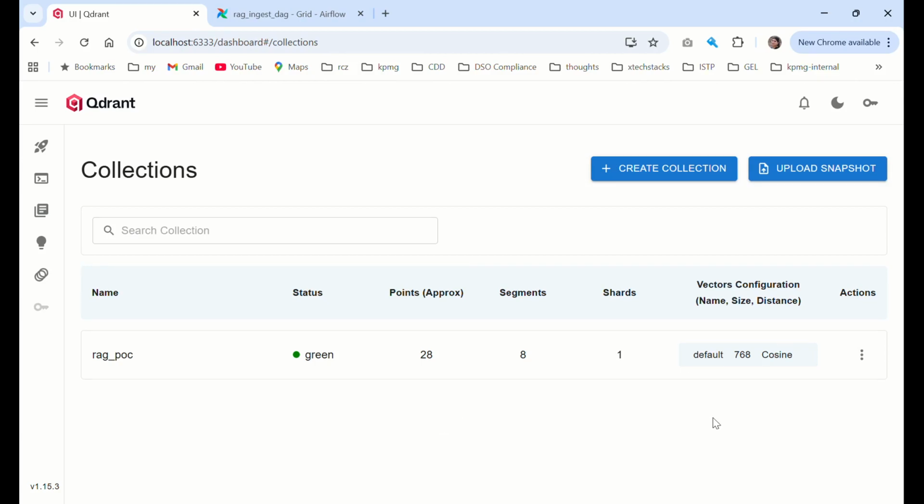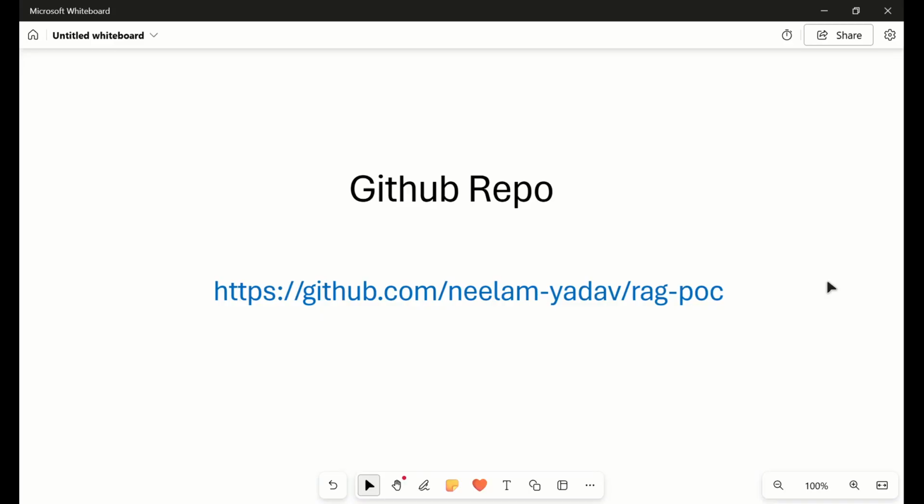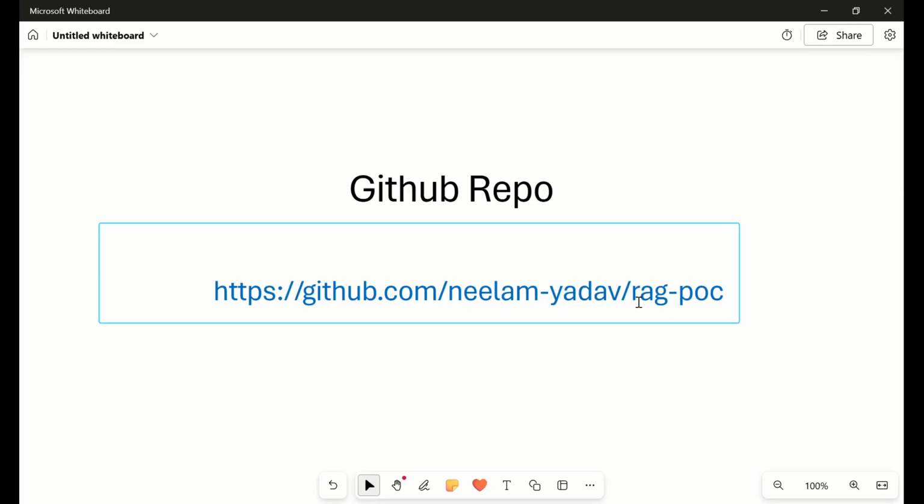That's a complete beginner-friendly RAG. You saw today how to ingest, retrieve, and answer with citations, plus a quick way to re-index while you experiment using Airflow. The code used in this video can be found at this GitHub repo.